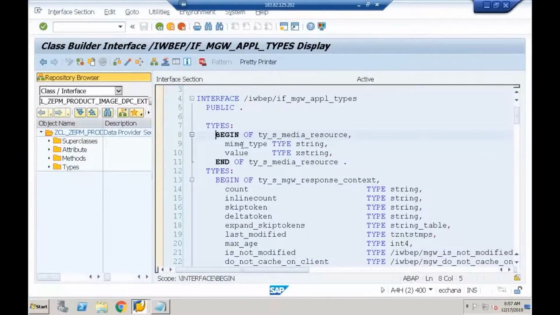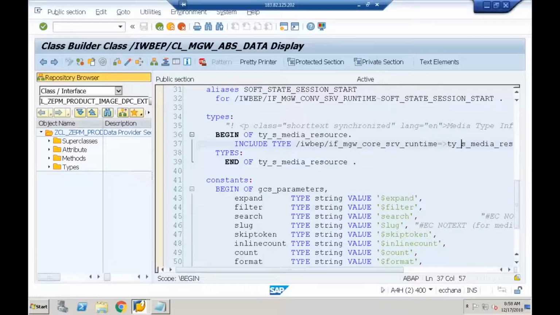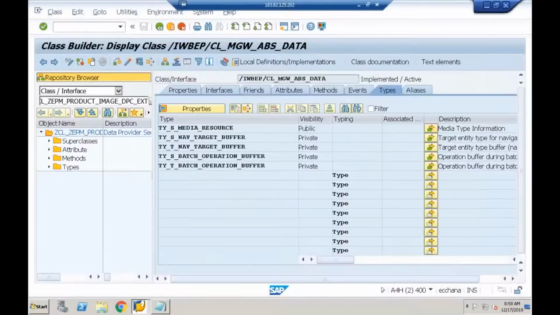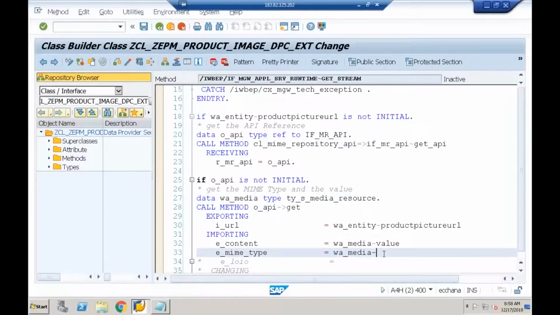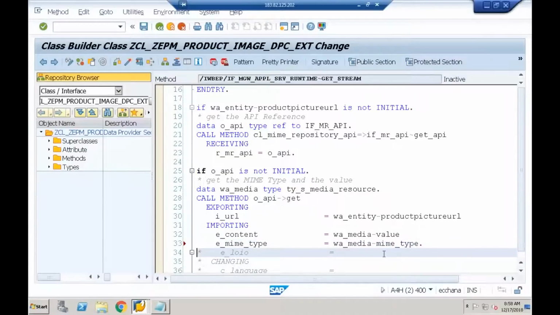MIME_TYPE. Okay. Value is what type? Existing. MIME_TYPE is type string. Okay, done. MIME_TYPE, done. Okay. Then I think this is sufficient.